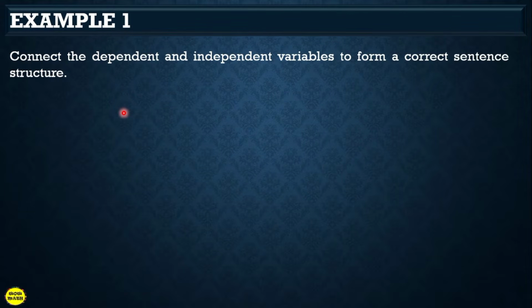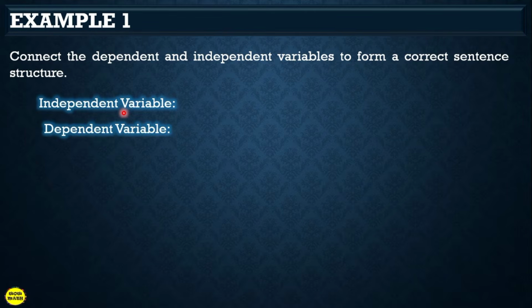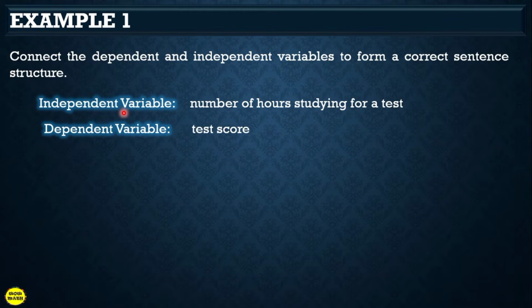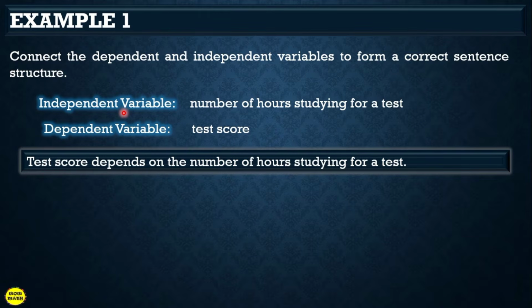So, connect the dependent and independent variables to form a correct sentence structure. So, the independent variable is the number of hours studying for a test, and the dependent variable is the test score. So, if we're going to connect the two, we can say that test score depends on the number of hours studying for a test. So, dito, tingnan nyo class, yung test score natin nakadepende sa number of hours studying for a test.